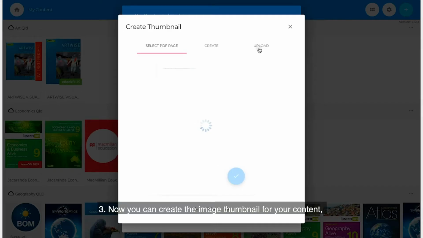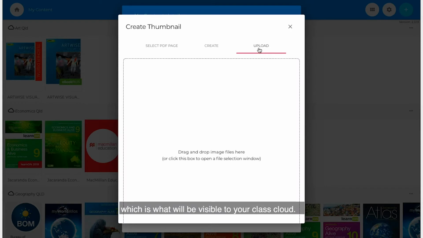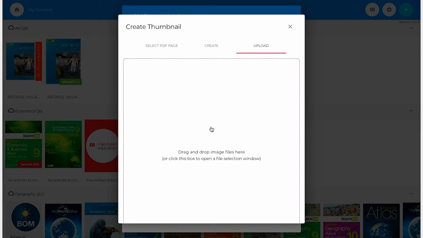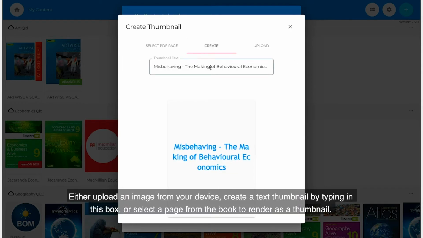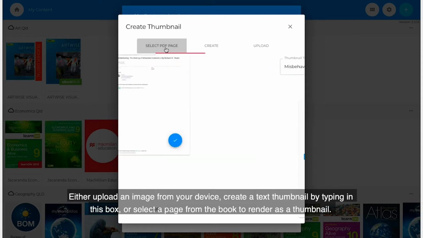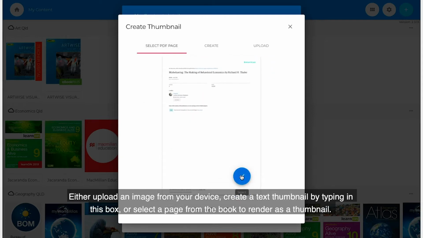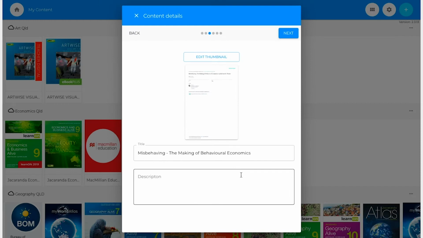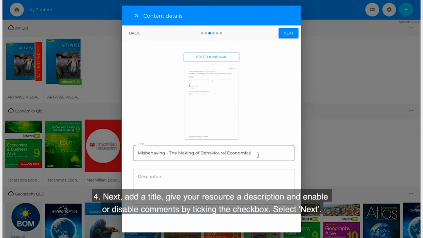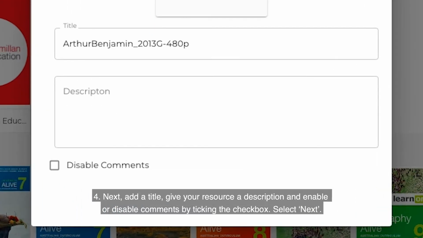Now you can create the image thumbnail for your content, which is what will be visible to your class cloud. Either upload an image from your device, create a text thumbnail by typing in this box, or select a page from the book to render as a thumbnail. Next, add a title, give your resource a description, and enable or disable comments by ticking the checkbox.